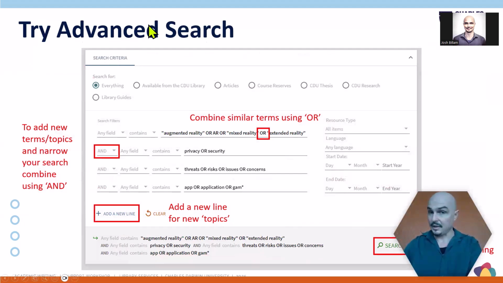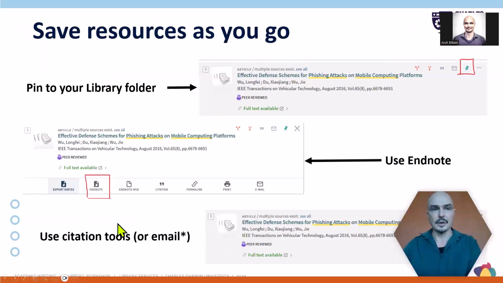Now with the advanced search, that's when you're using these Boolean operators, so words like and or. If you want to know more about that, you'll be booking an appointment with an academic and research librarian to show you how to use those appropriately.